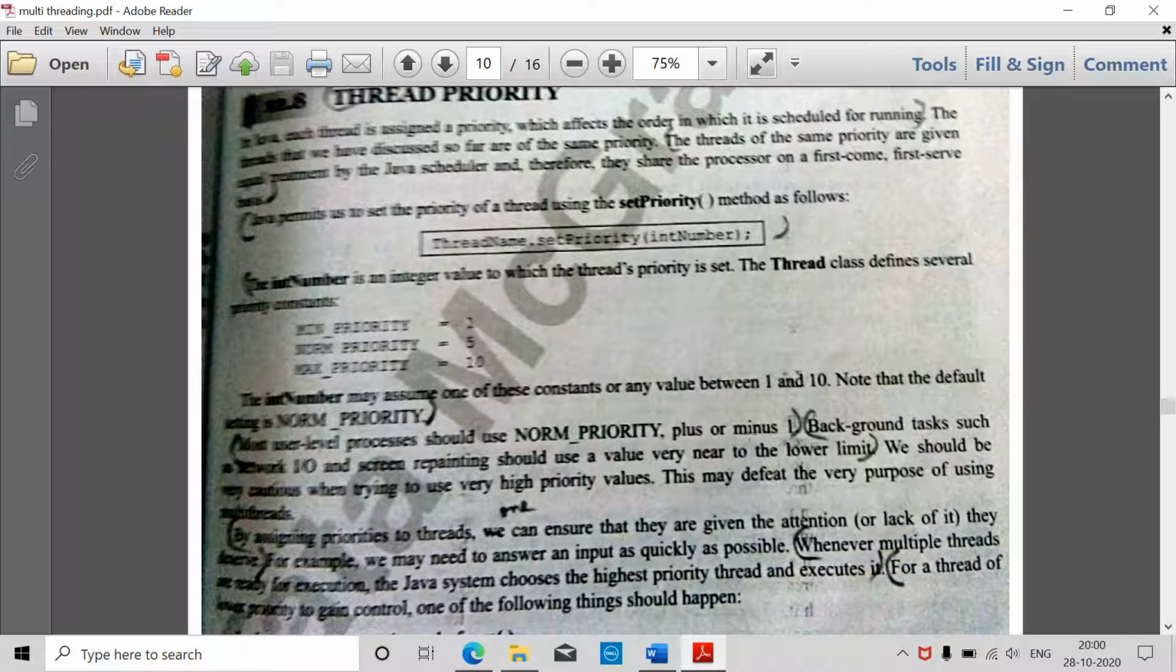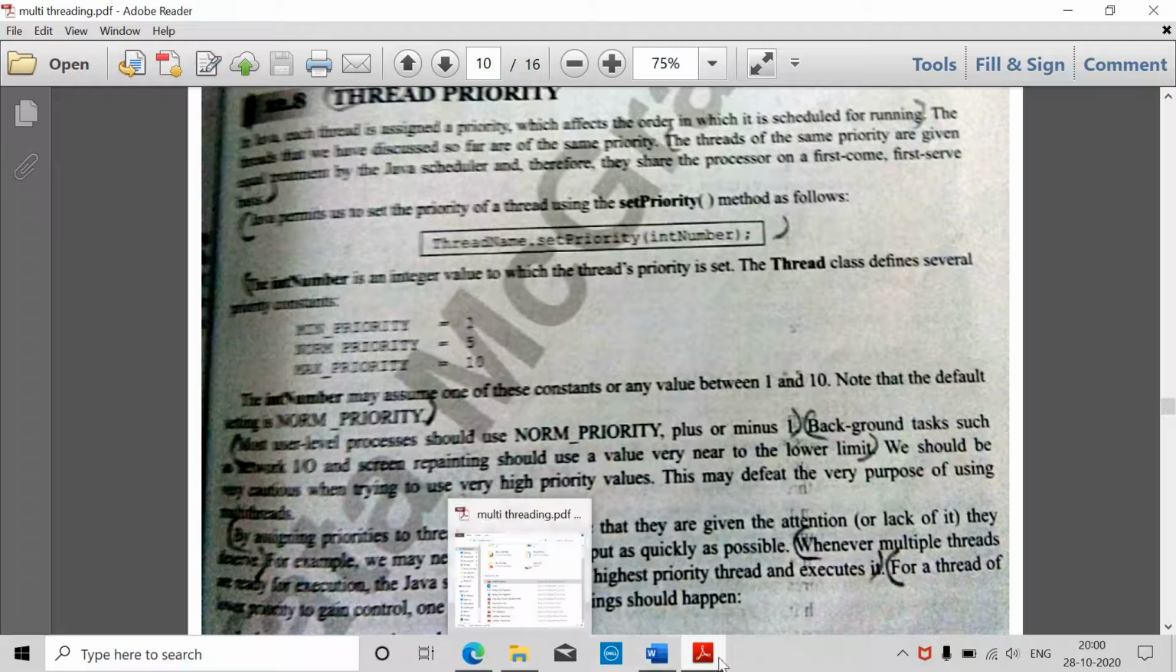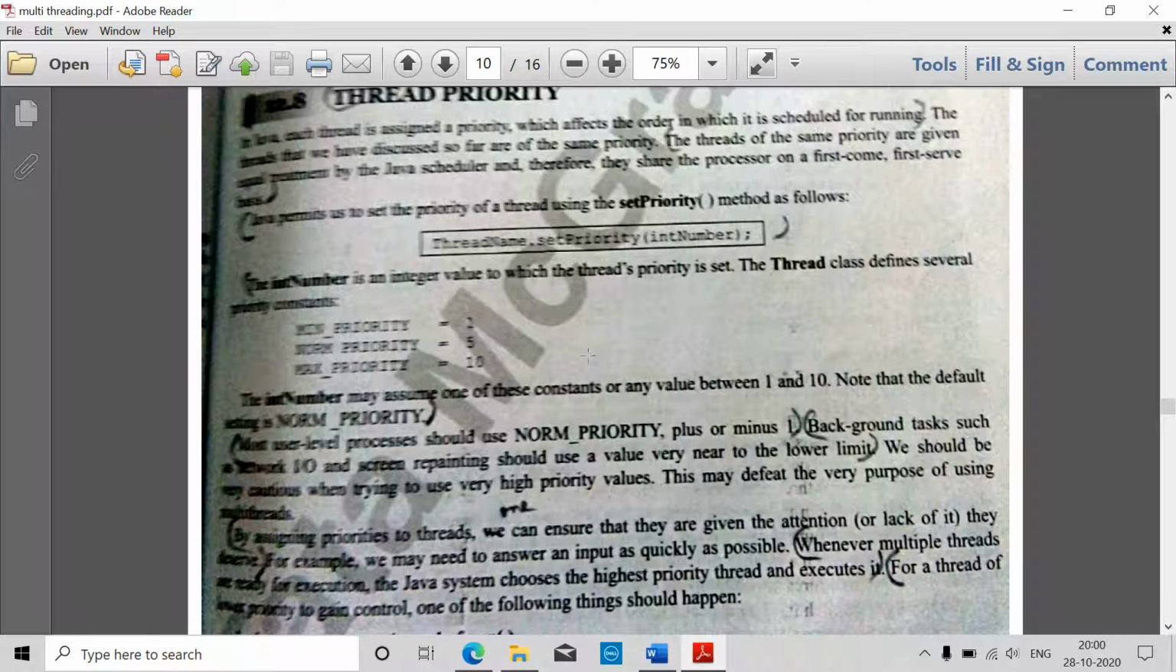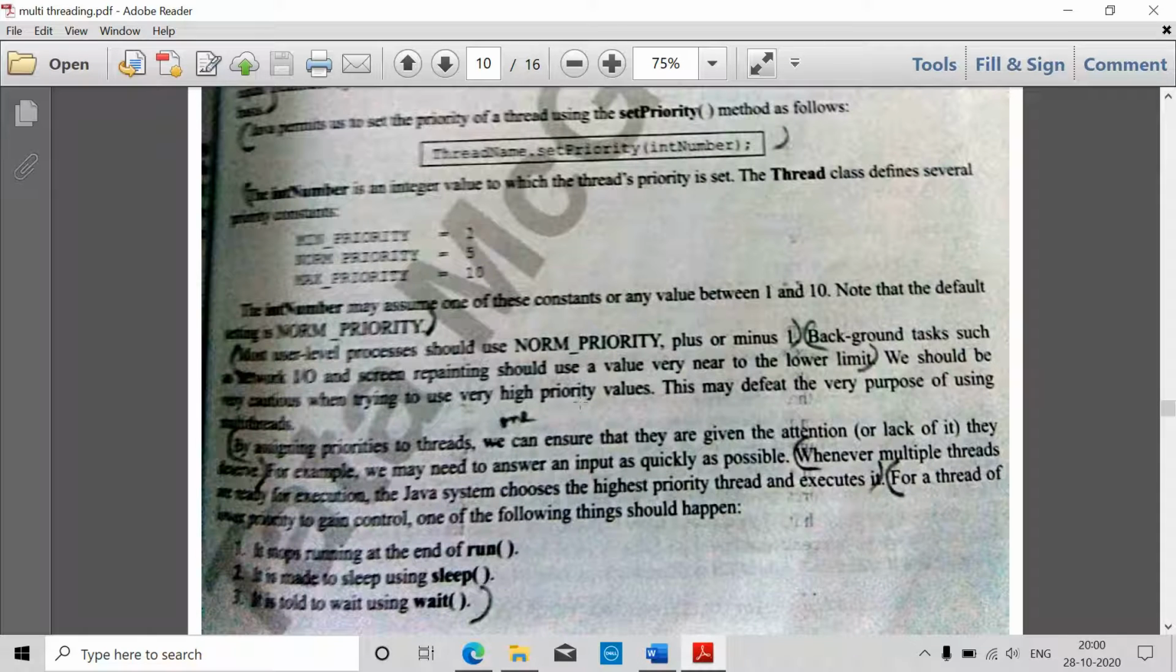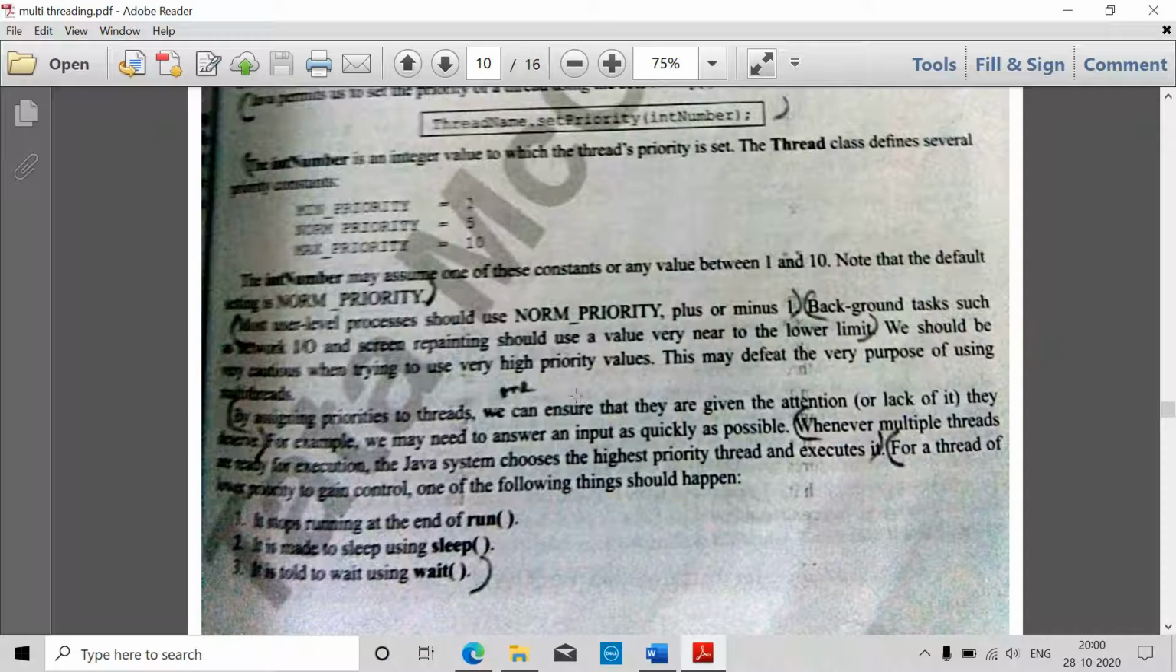Background tasks such as network input output, connecting to the internet, uploading or downloading, and screen repainting are given the lowest limit, near to 1, because those works are background tasks. They should not be given more importance when compared to the user level tasks.